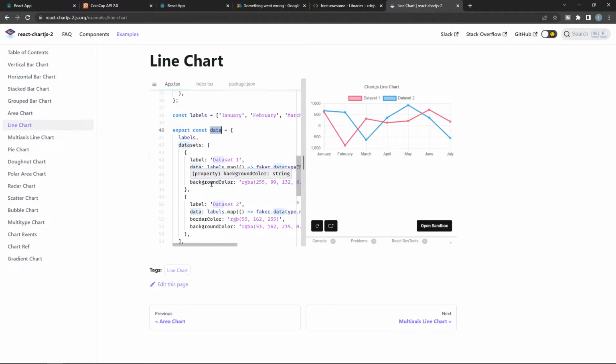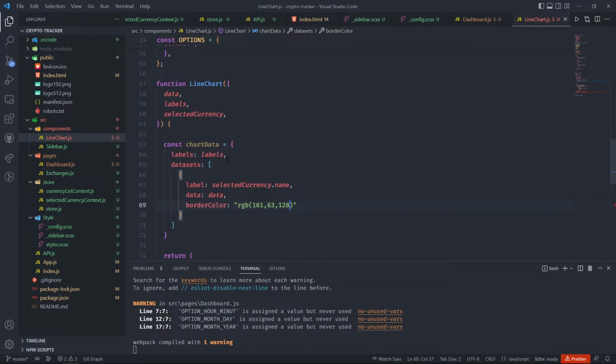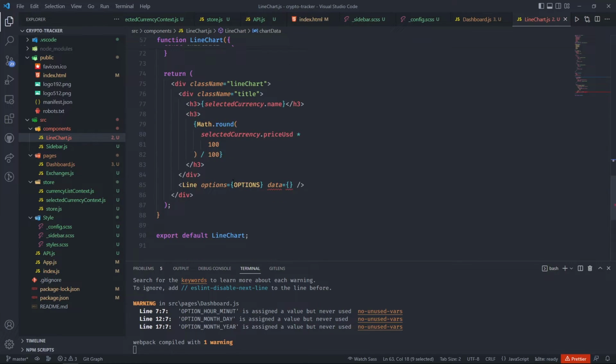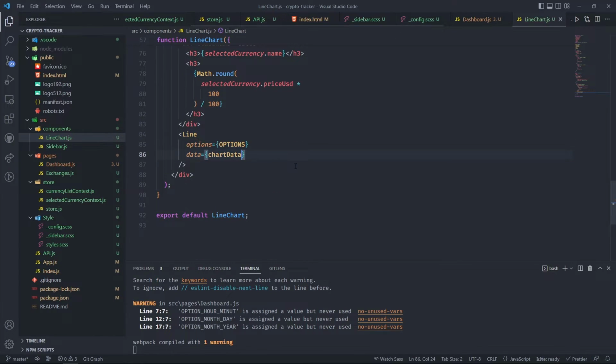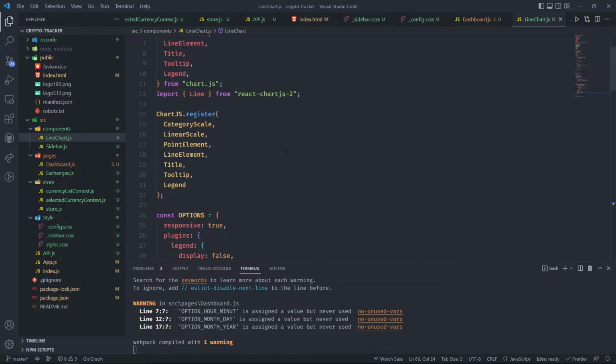And you see also the border color that we've passed will be the color of the line, and the label, when we hover over a point, you see we are getting the name of the data set. So it is what the label does. Okay, so now let's pass this chart data as data to the line chart, and by that our line chart will be completed.